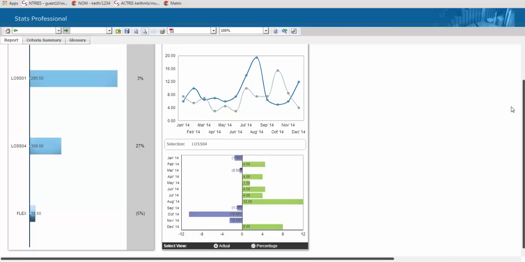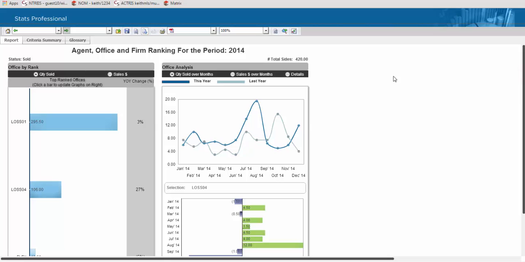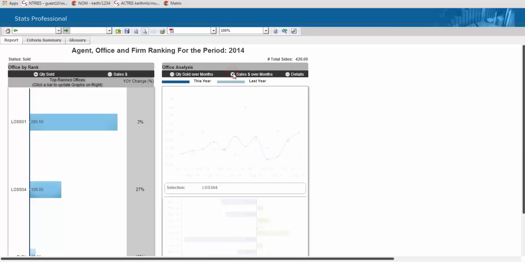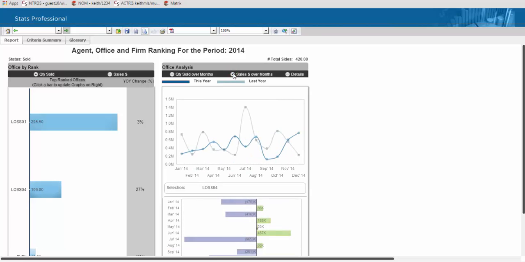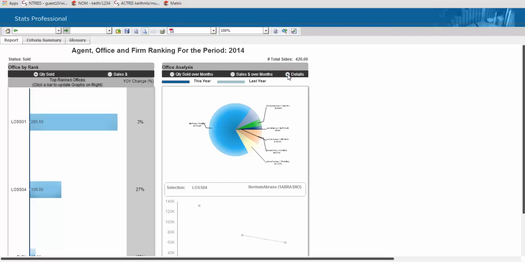Next, if I scroll back up to the top here, that's quantity sold over months. I can say quantity sales dollar over months here too, and now you're getting into the dollar amounts. And then last but not least is a neat one, which is called details. Under details, this one will break it down by agents within the office, the top producing agents.